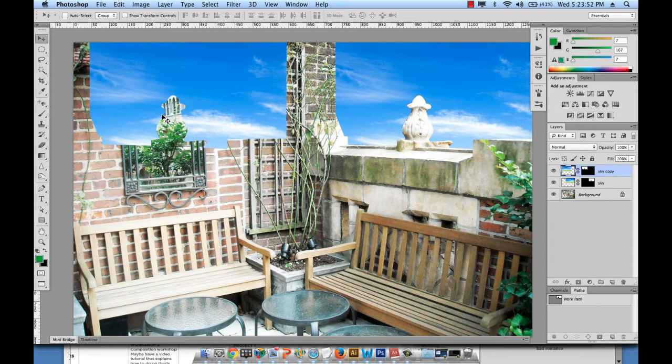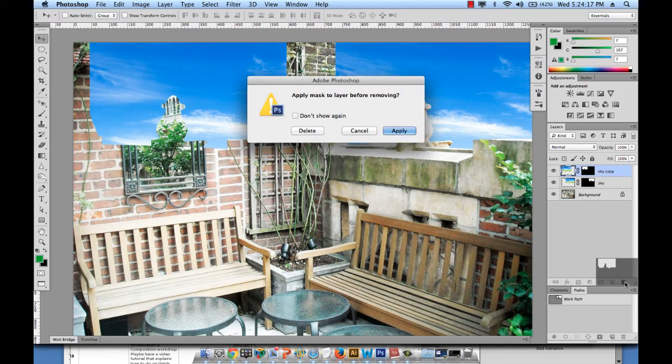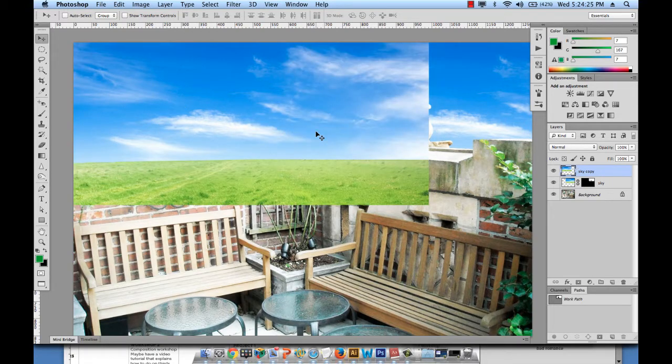Okay, now for this case, we don't need the mask because we want to create our own mask following the shape of the mirror as opposed to the shape of the balcony and this statue right here. So what I want to do is hover over the mask of that layer, the black and white area thumbnail, and then click on that and drag it all the way down to the trash. Okay? And then it's going to ask me, do I wish to apply the mask to the layer or do I wish to delete it? I wish to delete it. So I end up with the full image.